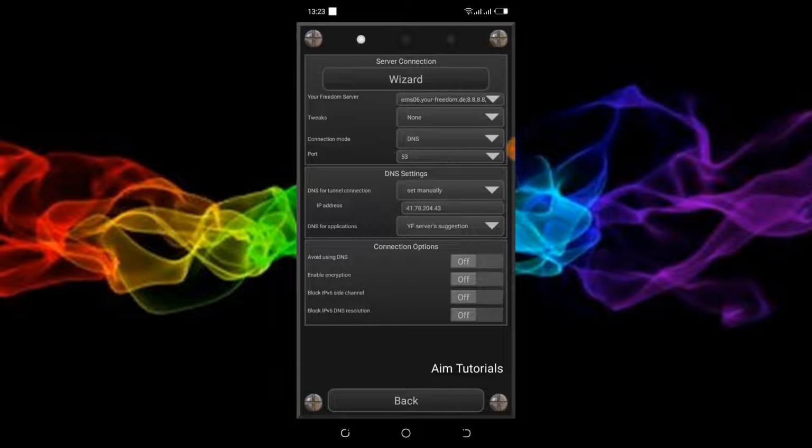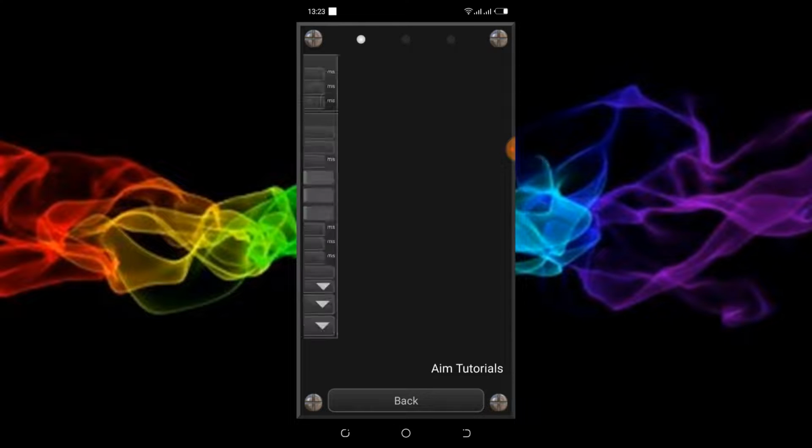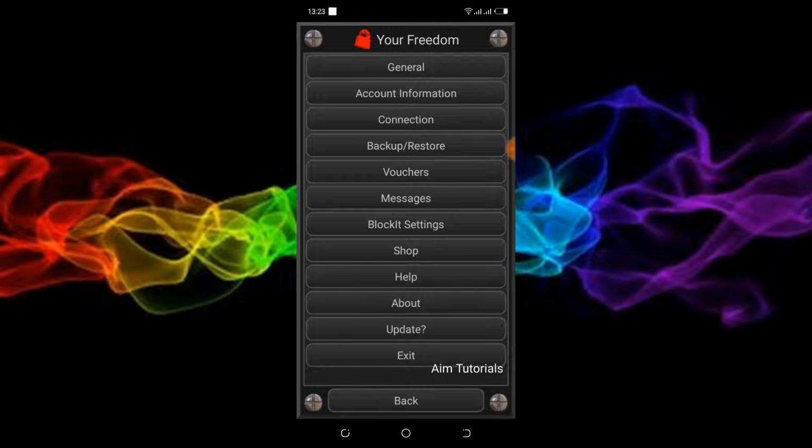Avoid using DNS, you turn it off, because that's actually the mode you're going to be using in this tutorial. So I'm showing the best settings, and the best settings is actually the DNS settings. So you disable the enable description and all the other ones now. In this tab, you don't enter anything, same as for here. Okay, you go back, and these are actually the settings.